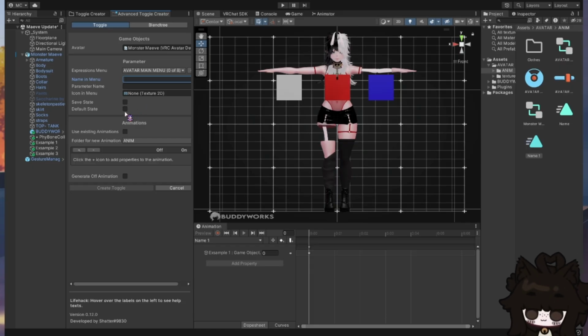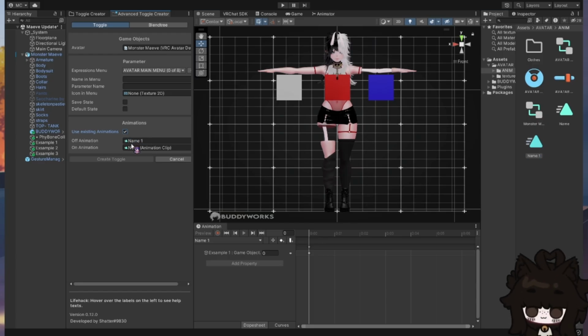If you want it on by default, then you can use existing animations. So for the toggle assistant, it will be off by default. So normally if I want something on, I never really use default state. I normally just put the one that I want to be on in the off animation, and the one I want to be off in the on animation, so that it's on by default for me. It's just a preference, but that's usually how I do it.